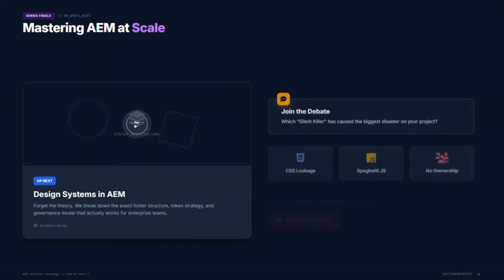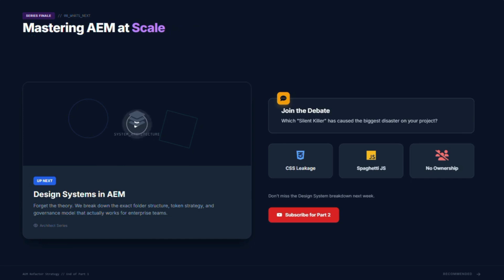Now you understand why refactors feel risky in AEM. It's not because refactoring is bad. It's because structure and ownership were never designed for scale. In the next video, we'll dive into design systems in AEM, what actually works in enterprise projects, and why it's the only sustainable way to maintain consistency.